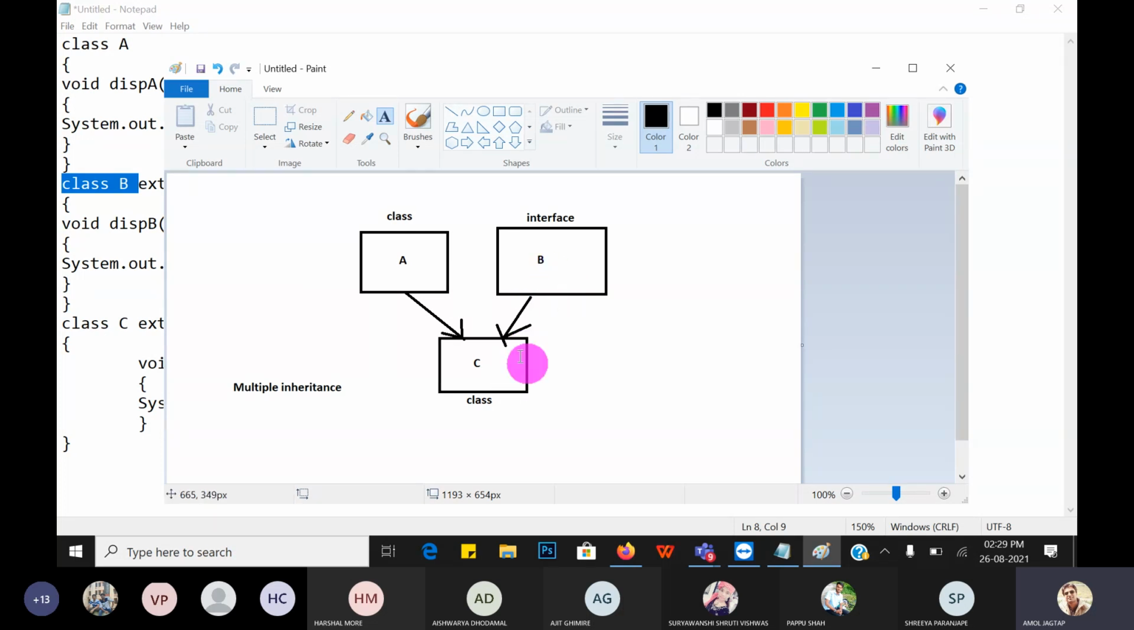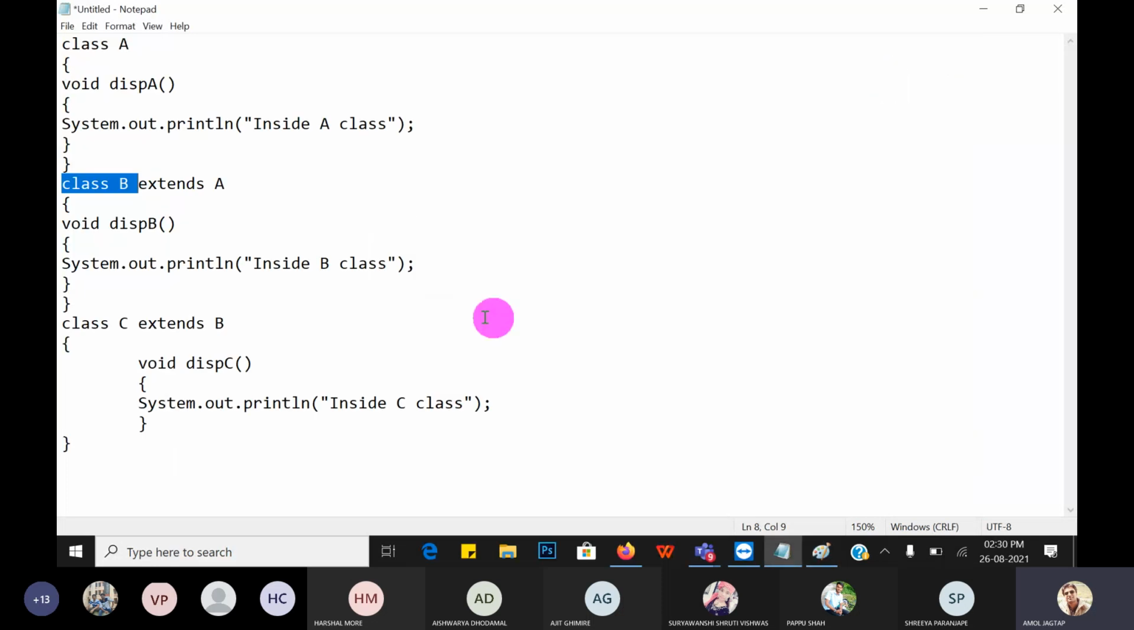That is possible in real life. So from one class and one interface, we have to inherit one more class C. Yes, it is possible. In this way, we have to implement multiple inheritance in Java. Great. Hope you understand. So what is an interface? We will see in later sessions. Okay, so hope you understand.